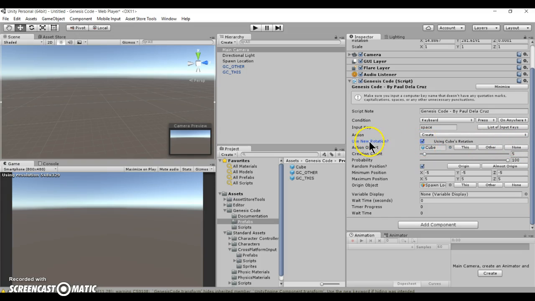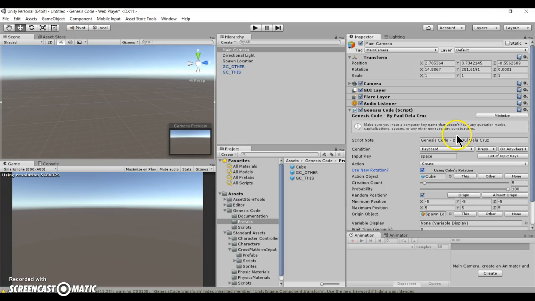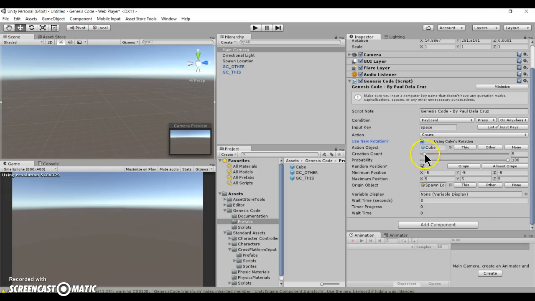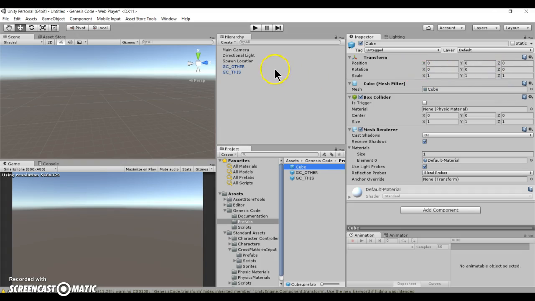Now this checkbox right here, this use new rotation, it lets you use the rotation of either the action object, so the original rotation of the action object, or it will let you use the rotation of the origin object, the original rotation of the origin object. So if it's a new rotation, that basically means that you're just going to use the rotation of the action object you're using. So it's already set to 0, 0, 0, so that's going to be the rotation it's going to use.